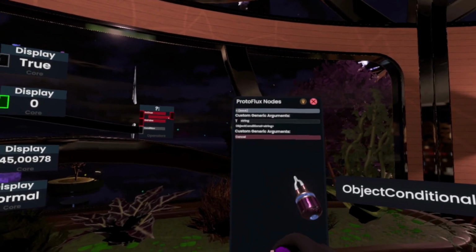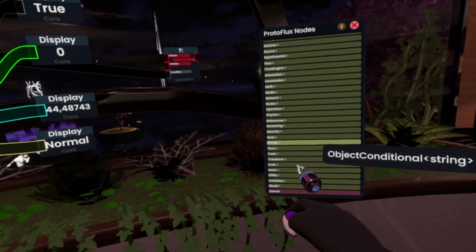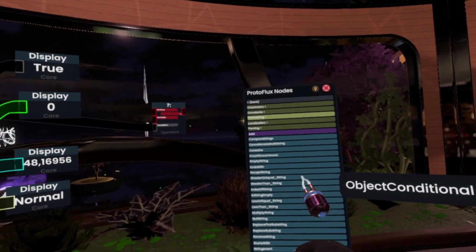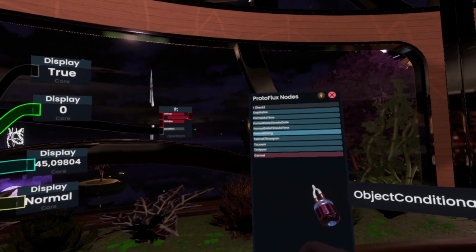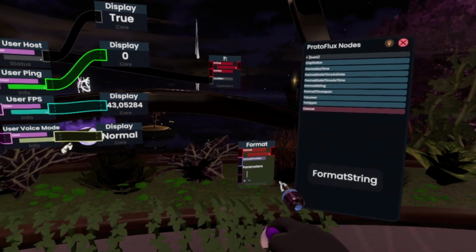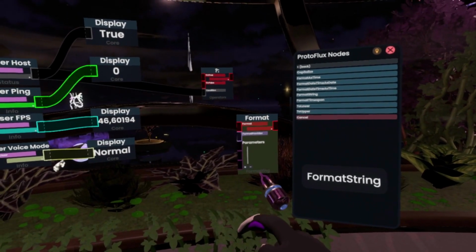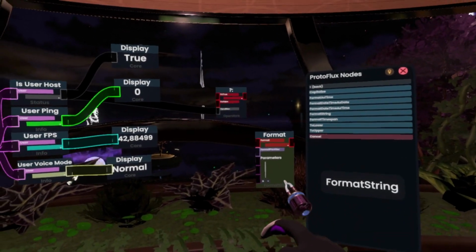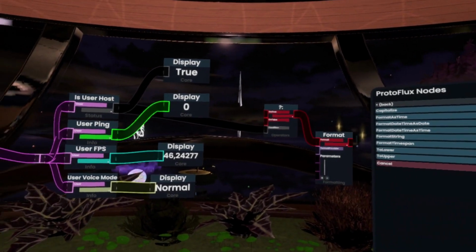Alright, so what we need now is we need formatting. So we go all the way back to the top, go to strings, formatting, and then in here we have format string, which allows us to have some parameters, and a format. So we'll plug this conditional here into the format.